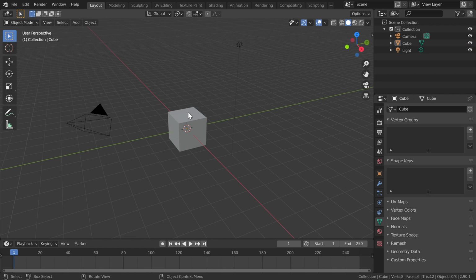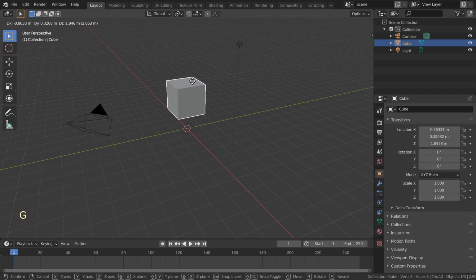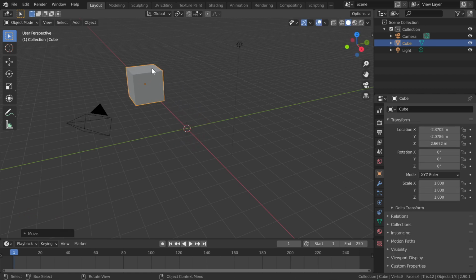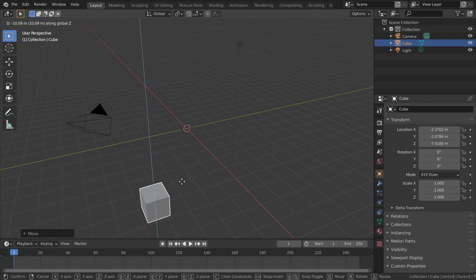Basic object transformations are usually done with shortcuts. Move is G, as in grab. Left-click to accept the move. While moving, press Escape to cancel. Transformations can be limited to an axis or a plane. To move along the Z axis, press G and then Z. To move on the XY plane, press G and Shift Z.